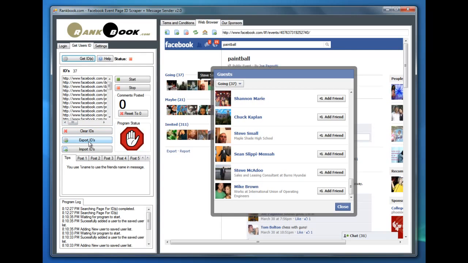So if you want to, guys, you can go ahead and export this out. It goes to a comma delimited file, so you can just open it up in Excel. Import your own lists if you guys have done that, or just clear them and get more IDs from another fan page if you want to, or sorry, another group page, or sorry, event page.